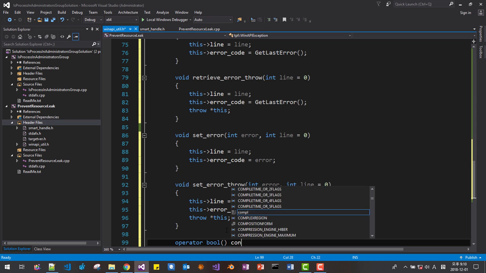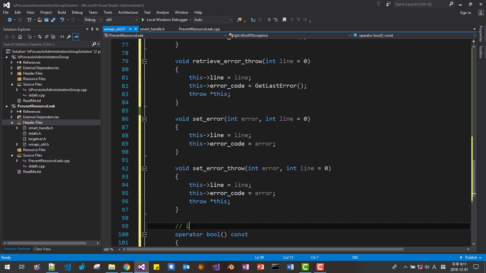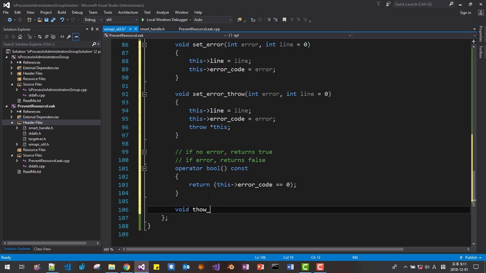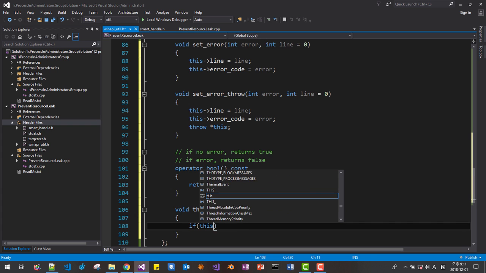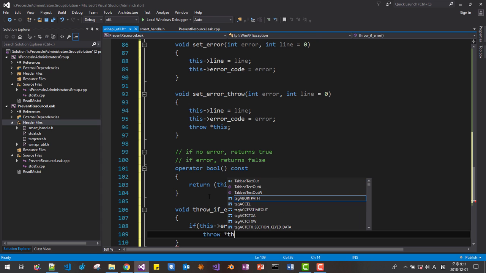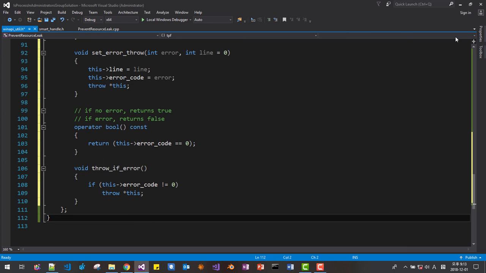Bool constant, return this error 0. Error 0 means no error. If no error, returns true. If error, returns false. Okay, void throw if error. If this error code is not 0, it means error occurred. Throw this. Now we will define some preprocessor macros like this.